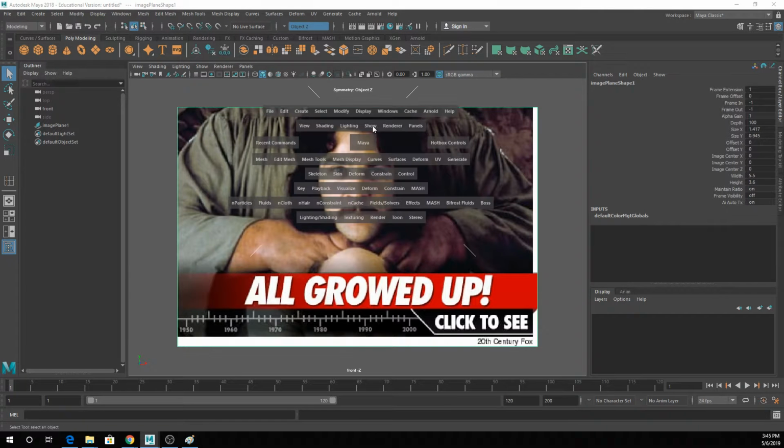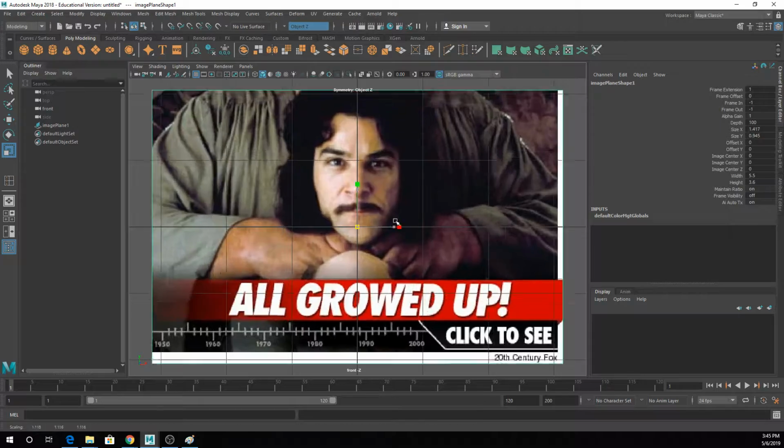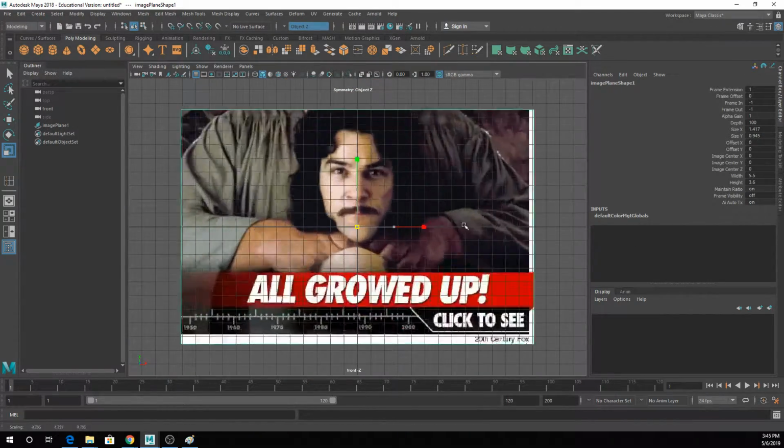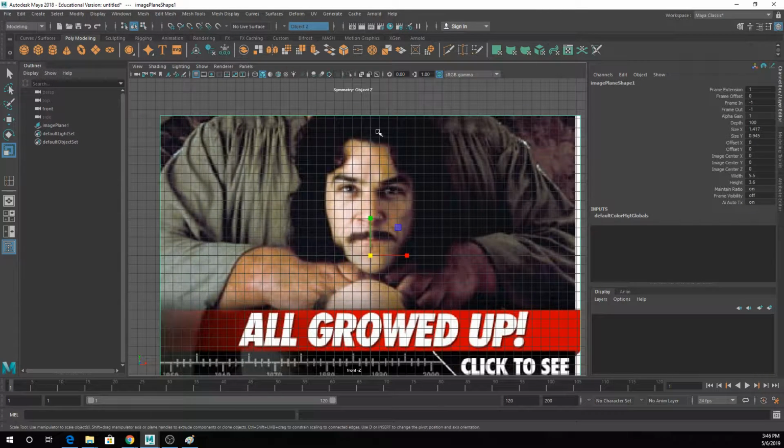And I'm just gonna turn on my grid again and, oh, okay, that actually lines up pretty darn well. So same as you normally do with orthographics, we're just going to line up the head with the center of your plane. Alright.